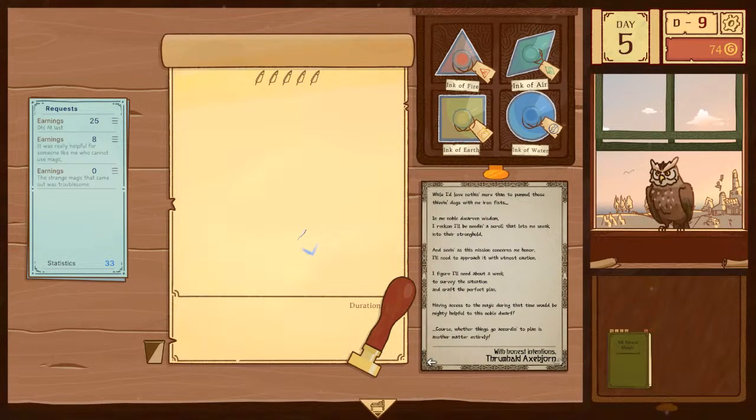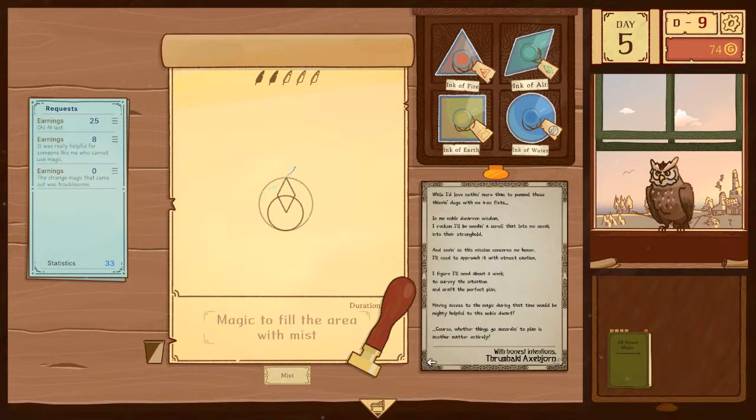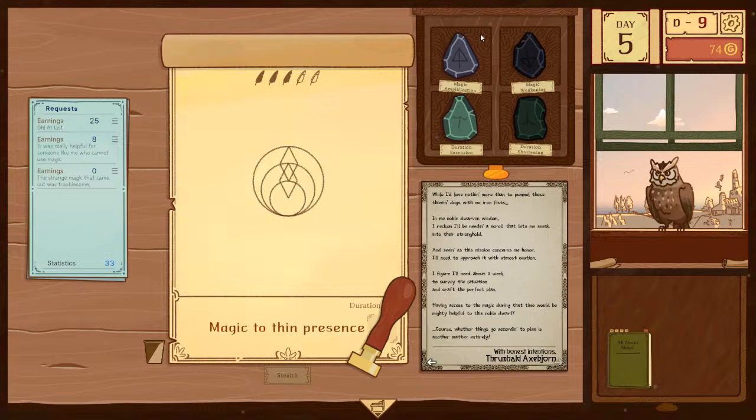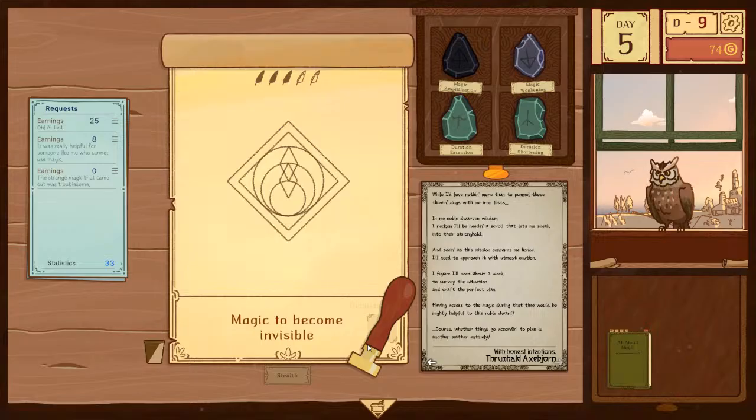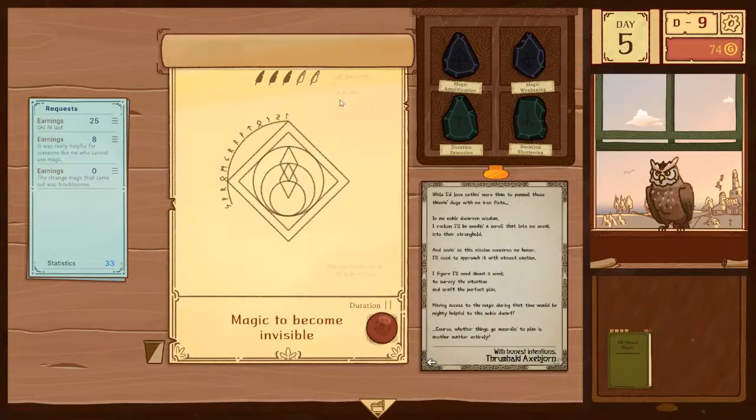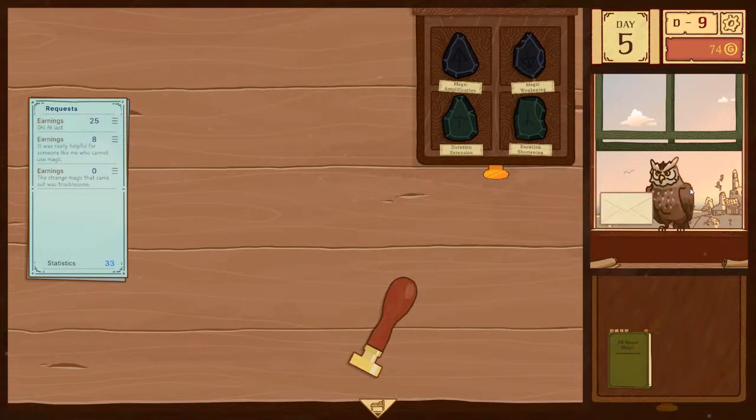What a nice little dwarf. Let's give him some stealth magic. Not very centered, but good enough. Magic to become invisible for a week. There we go.